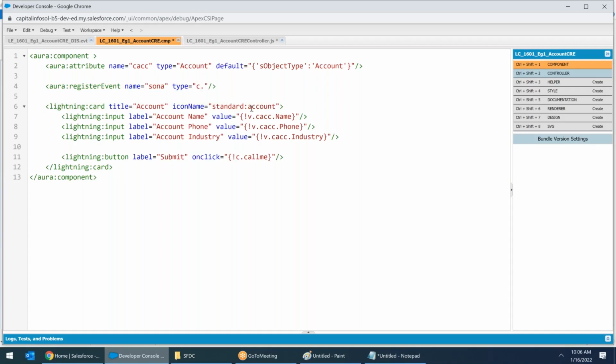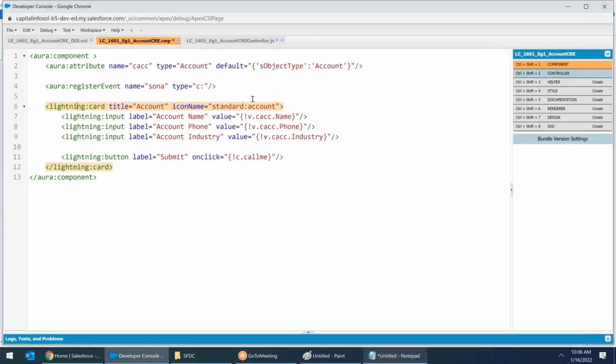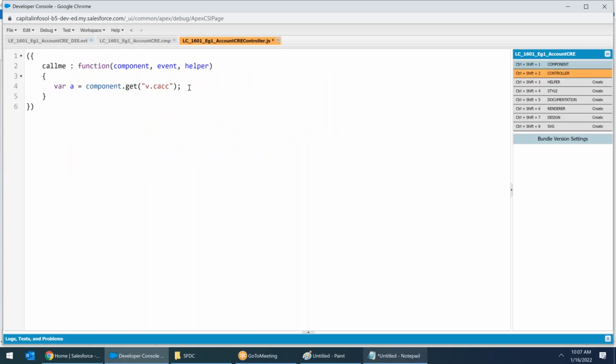C colon event. What is the event that we created? Control C. That's the event. I come here and I paste it. Aura register event. Perfect. We have registered the event. So now we can go to the controller and fire the event.